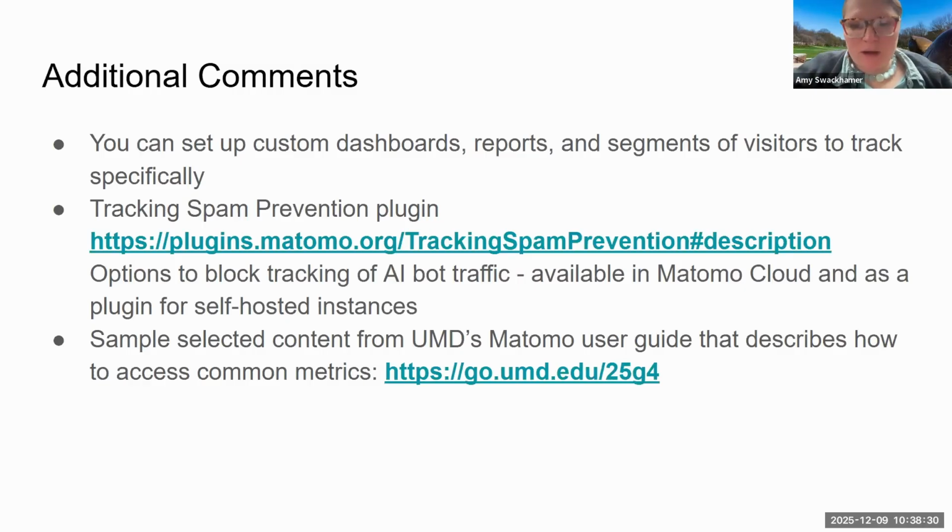I wanted to add a few more comments about the interface that I didn't make slides for. One is Matomo lets you set up custom dashboards if you only care about some of the data and you want to put it all together on a dashboard. You can set up custom reports to send to people. You can set up custom segments of visitors.